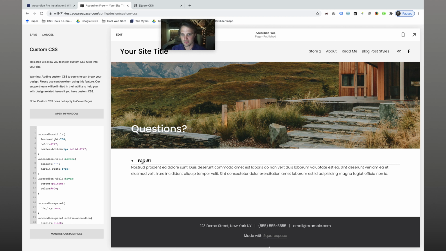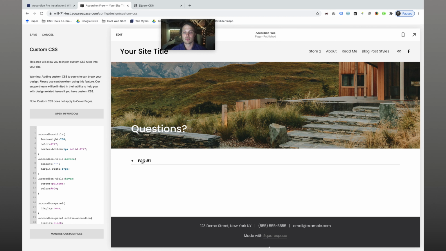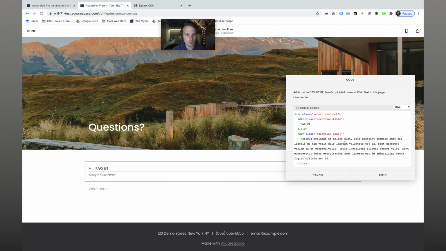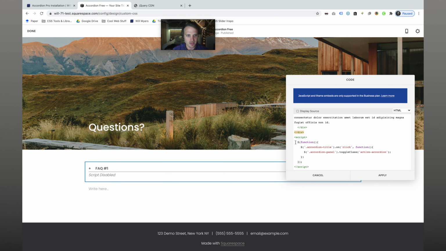Pointer, there we go. So now that looks right. So let's hit edit. So let's look at that one more time. Our JavaScript is saying, let's select our accordion title, and then on click, we want to toggle the accordion panel with the class active accordion.